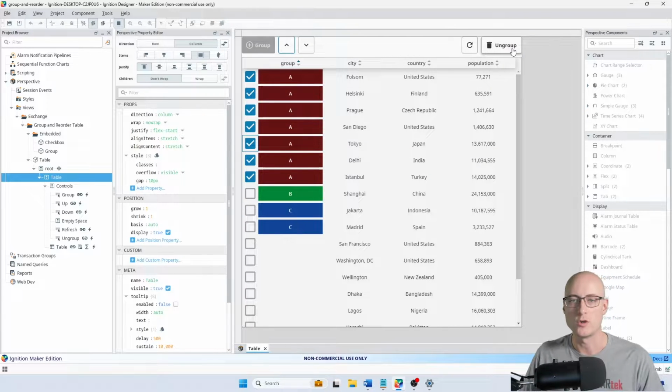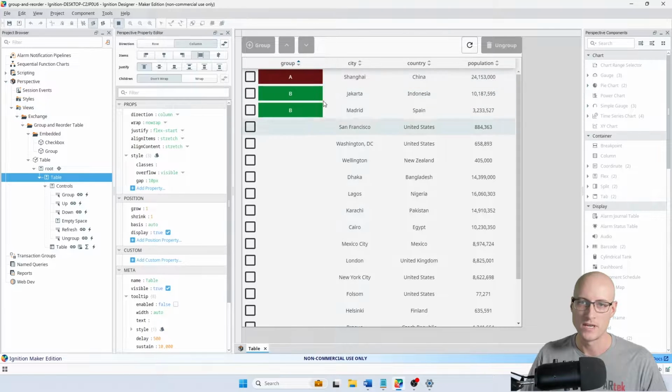And I could also ungroup if I wanted to. So I'm going to get rid of this group A, and what should be left, not group B and C, but group A and B, because there's only going to be two groups left. And so when I ungroup, I have an A and B.